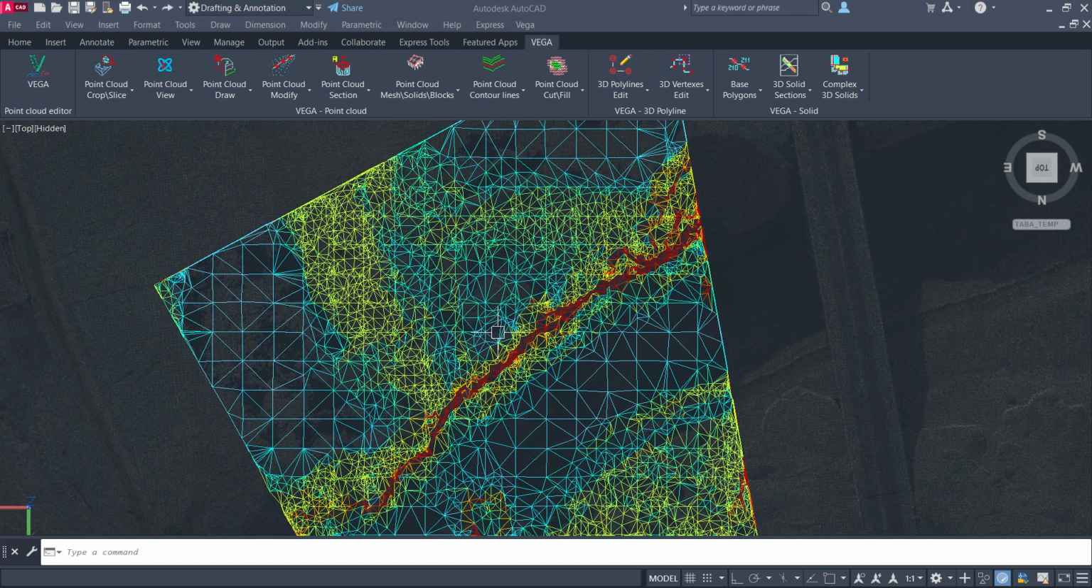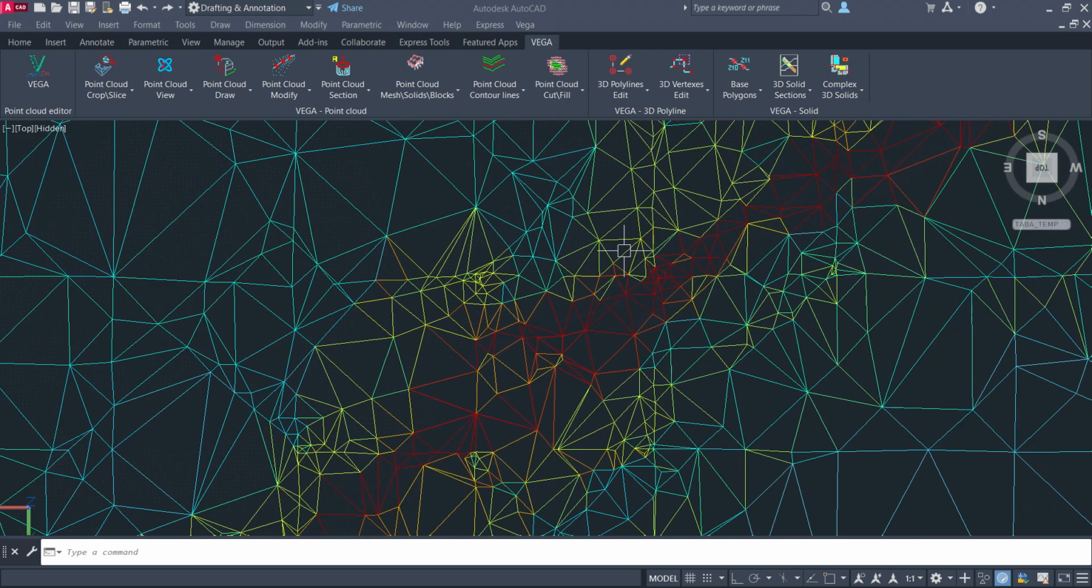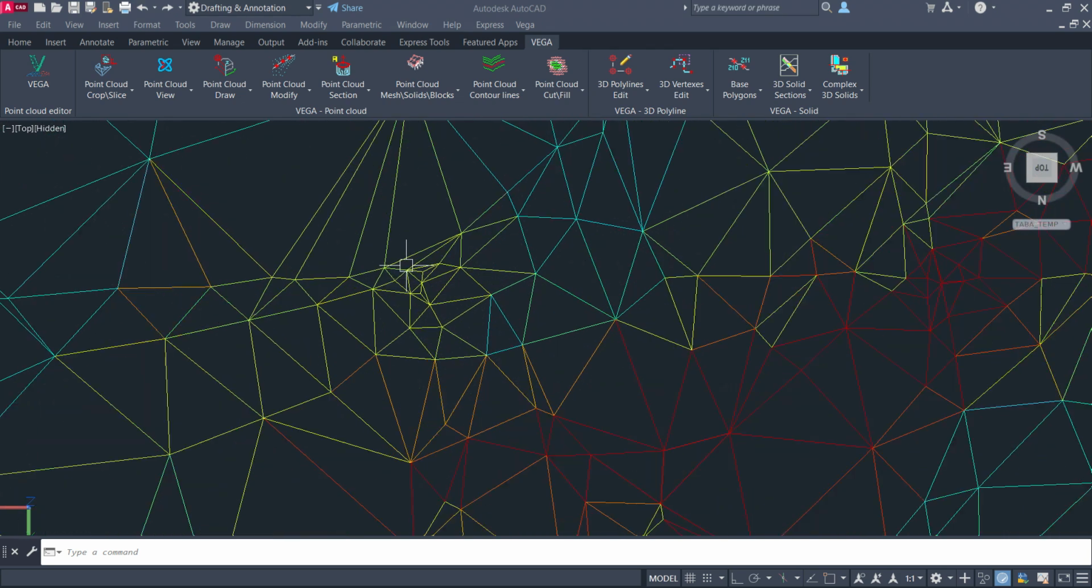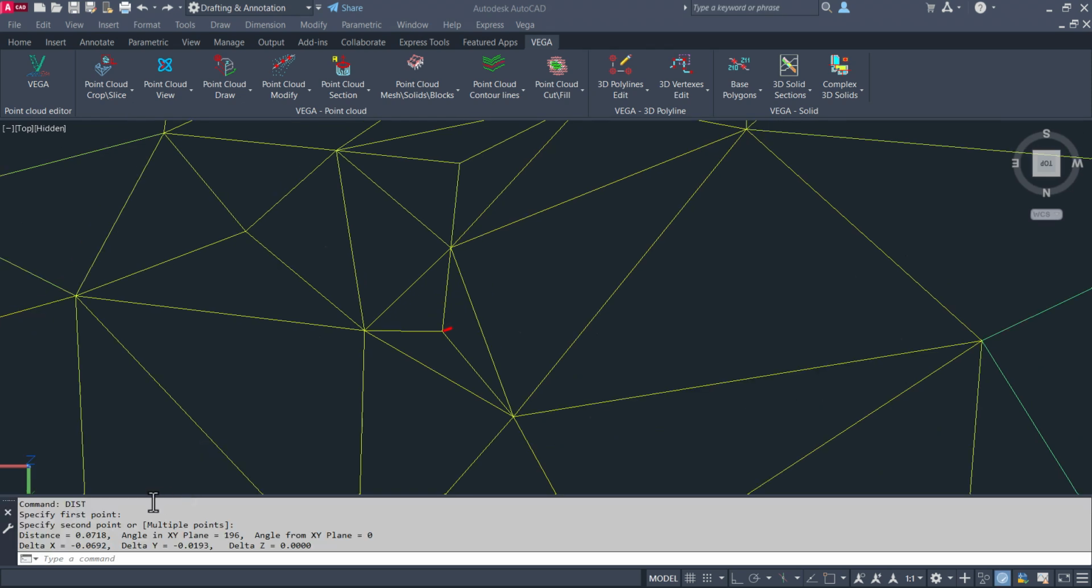If we now look at our surface from above, we can see the slope boundary very clearly. Where the surface is smooth, the dimensions of the triangles are large. Where there is a slope, the dimensions of the triangles are smaller. For example, at this point, the distance from the top to the opposite side of the triangle is 0.07.